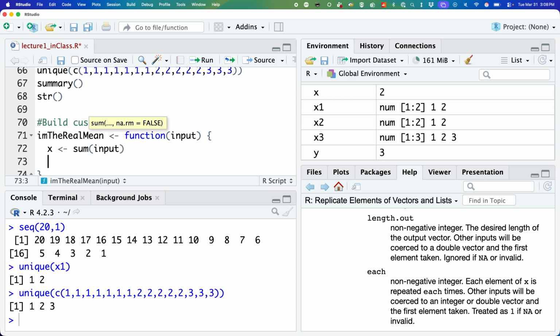Okay? Then we divide it by, so what would I actually put here? We divide it by the number of elements in the vector, right? But I want to make this function generically able to handle vectors of different lengths. So I can't put in a number here. So what do I put in? How do we calculate that? Yeah. Length, perfect. So the length of our vector will tell us how many elements there are in it.